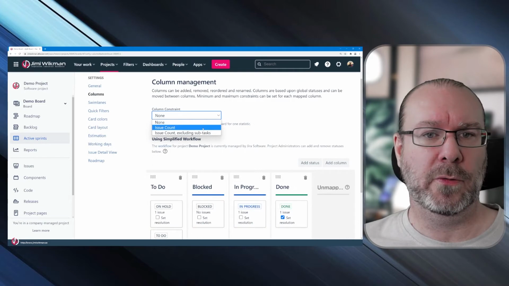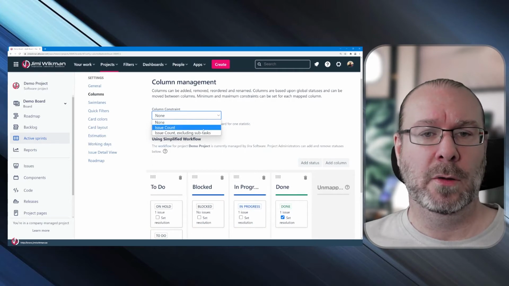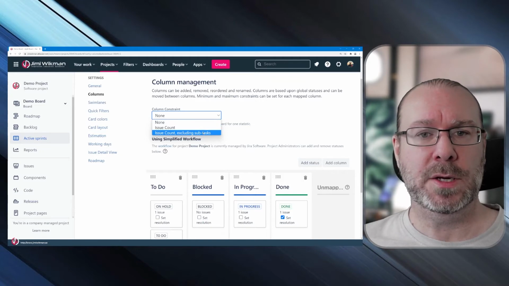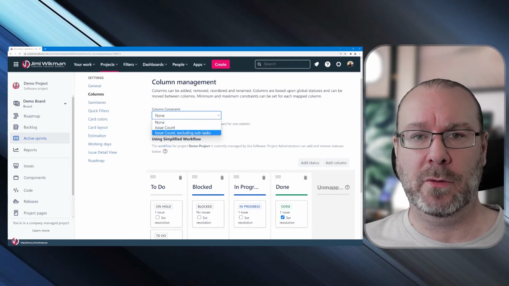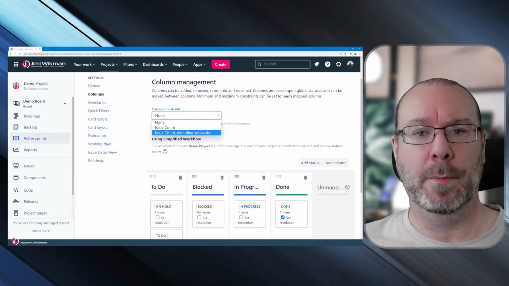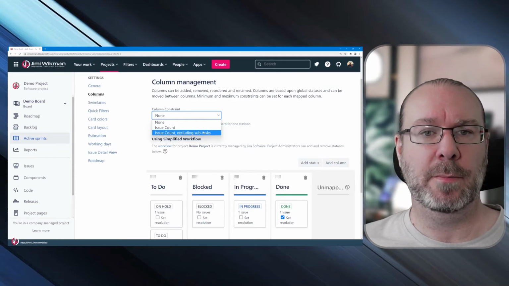That column constraint can come in two parts. One is issue count, which will count every item, or you can have issue count without subtasks. So you will have your stories and your tasks counted, but not your subtasks below them. You can select which one makes the most sense.